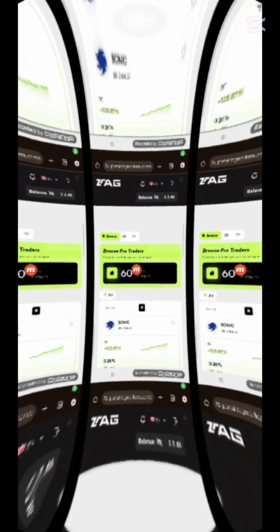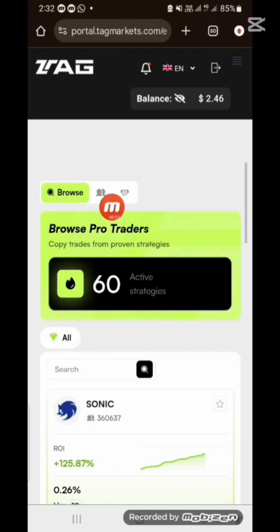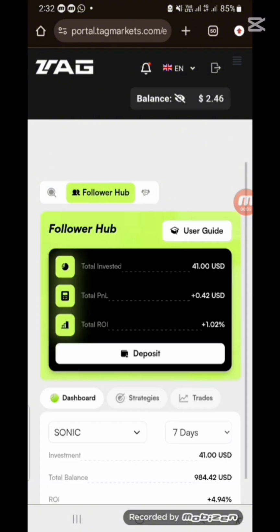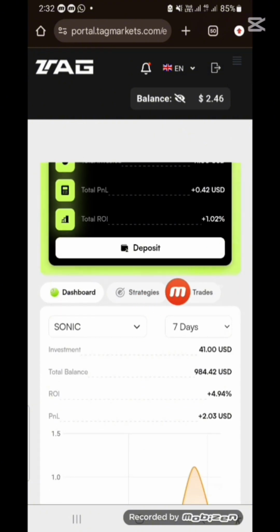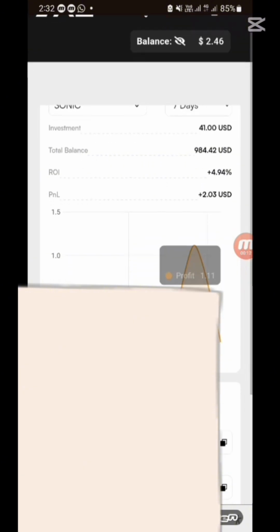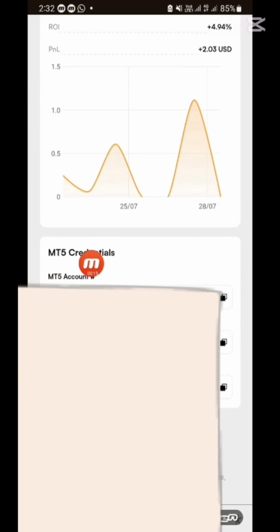Tap on that. Click on the second tab, the one in the middle, and tap on it. That is the followers hub. Then you scroll to the very bottom, and you're going to find your MetaTrader 5 credentials. So that is your MT5 credentials. From here you will need your MetaTrader 5 or MT5 account, and at the same time you need your investor password. These are the two details that you need in order to connect to MetaTrader 5.